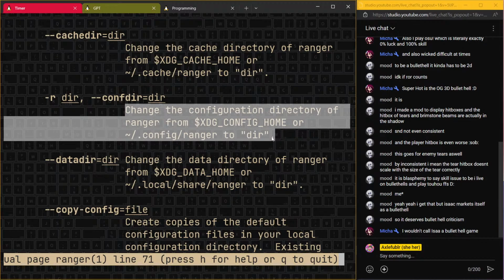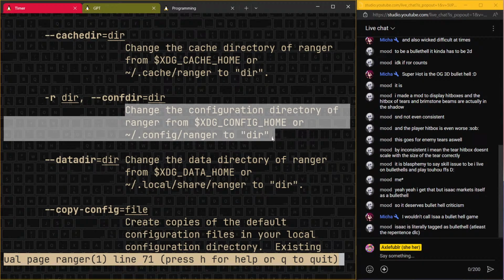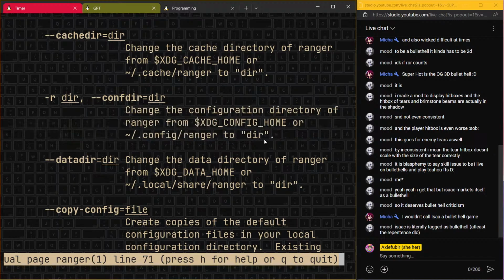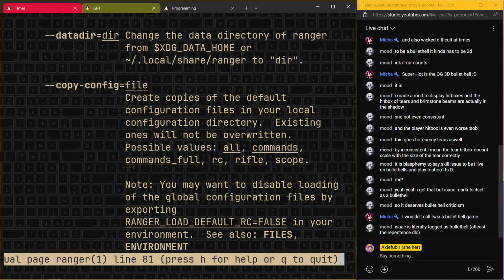Why bother moving it? I wouldn't call Isaac a bullet hell game. Yeah, same. Isaac is literally tagged as bullet hell, at least the Repentance DLC. Well, in my passport it says M, yet I'm a woman. I don't think we should just trust tags at face value. At the end of the day, it's up to us to decide what it actually is.